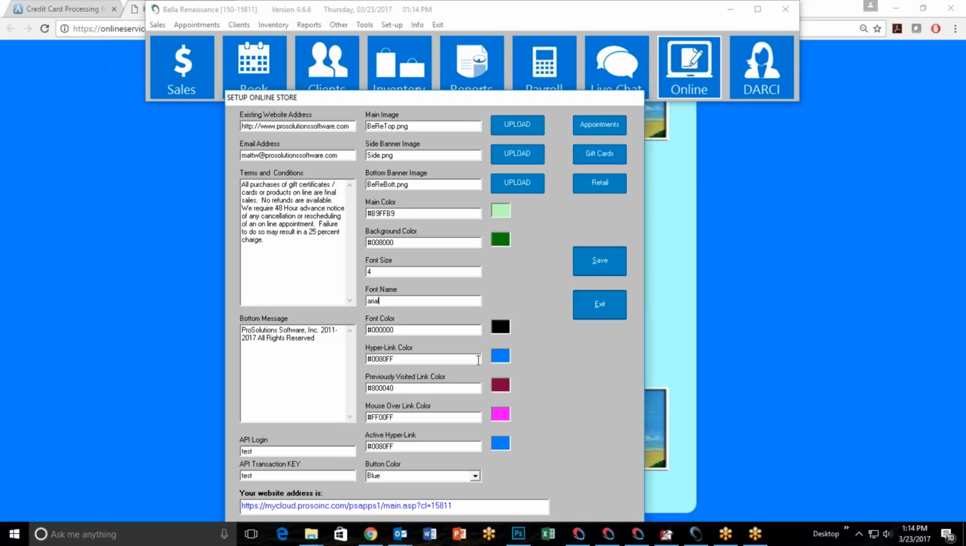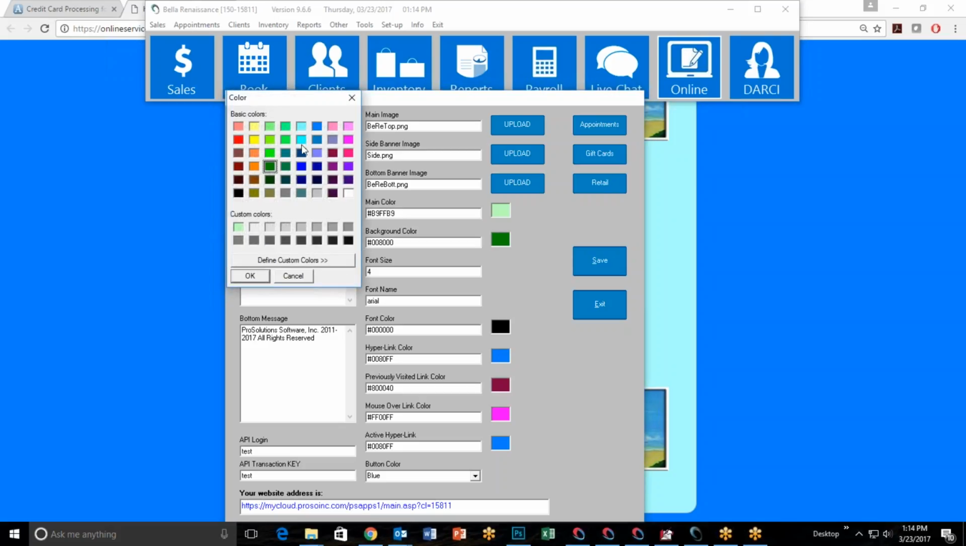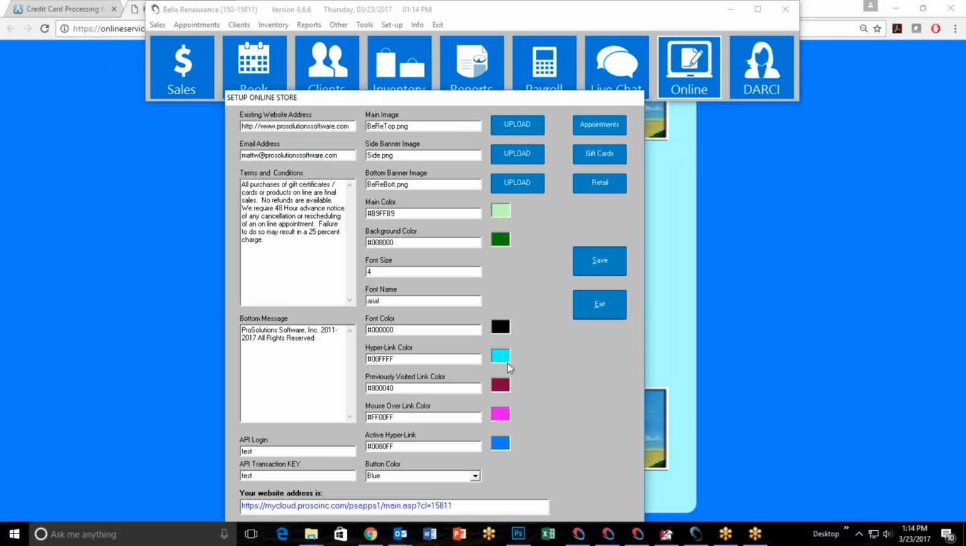Then my hyperlink colors: as we go through these pages, there will be links on them to get from one page to another, and I'm saying I want those hyperlinks to be this color. How do you change colors? You just click on the box, choose the color that you want, and then hit OK, and it will become that color.